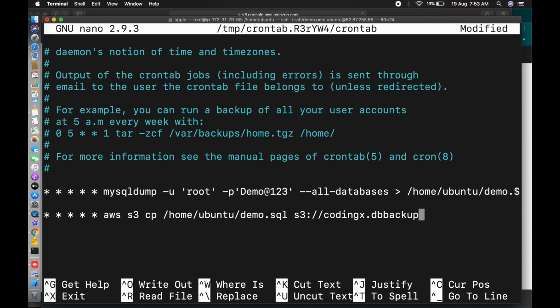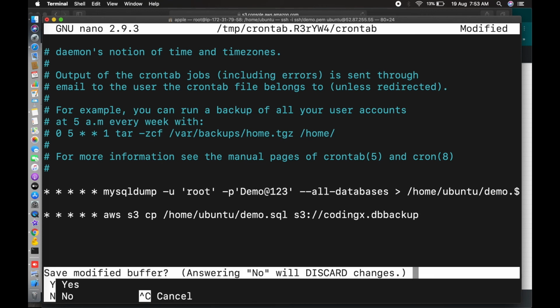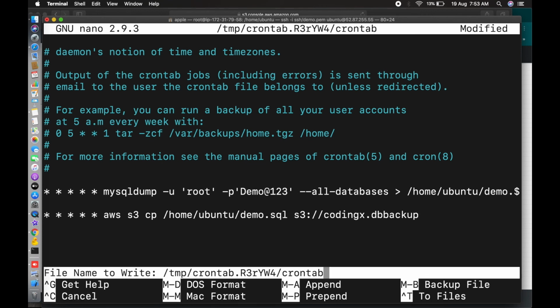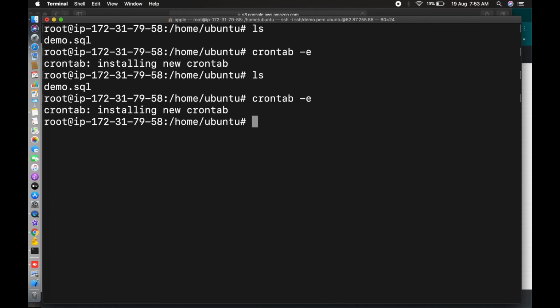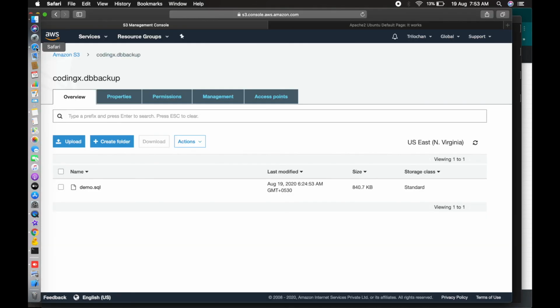Yes, this command automates the transfer of your SQL file from EC2 to the S3 bucket. So this is done now. After one minute you can check your S3 bucket. Here it is, just refresh this one. Yes, this is updated, that means it was recently transferred from your EC2 to the S3 bucket. So this is working fine.